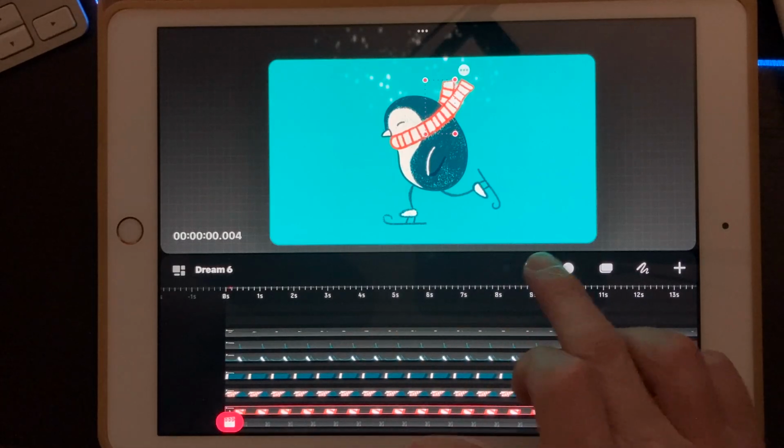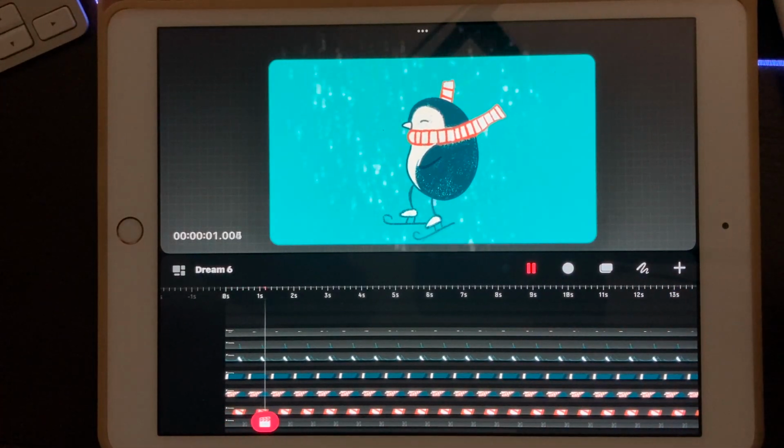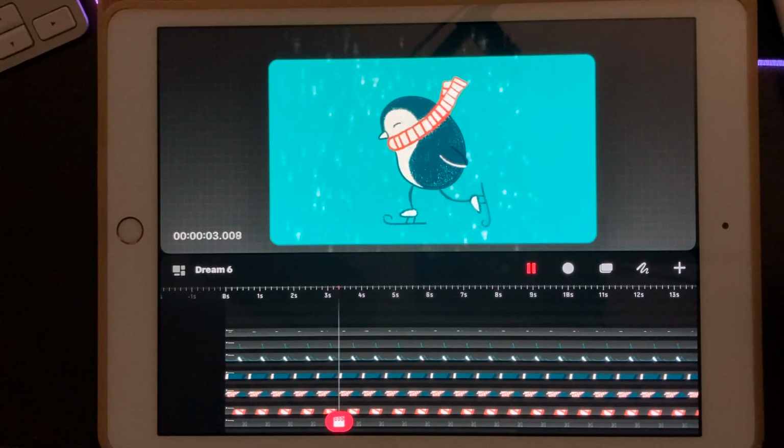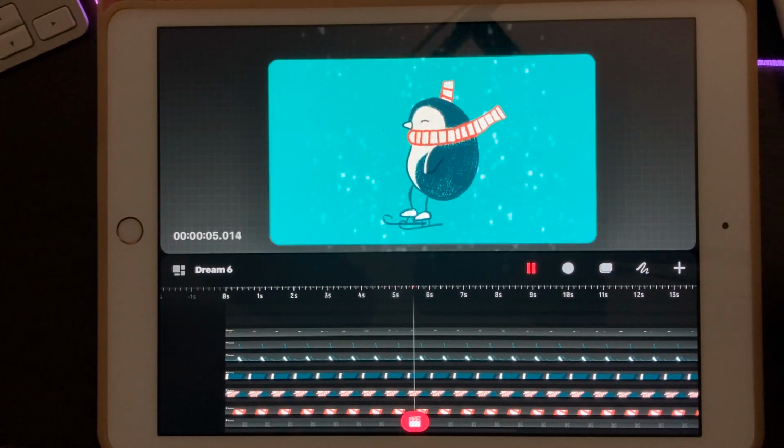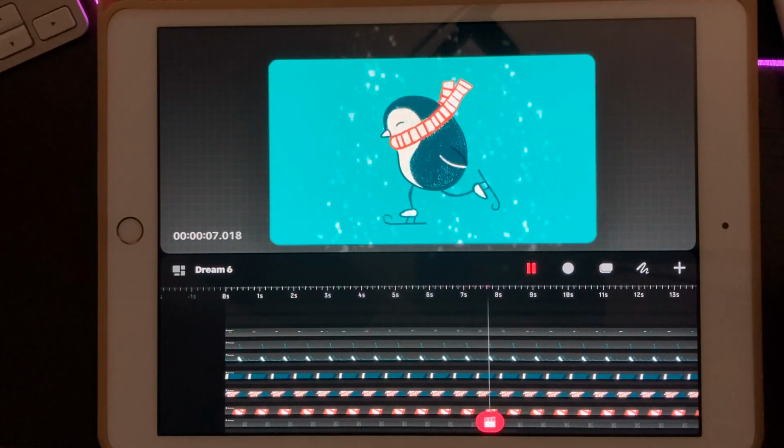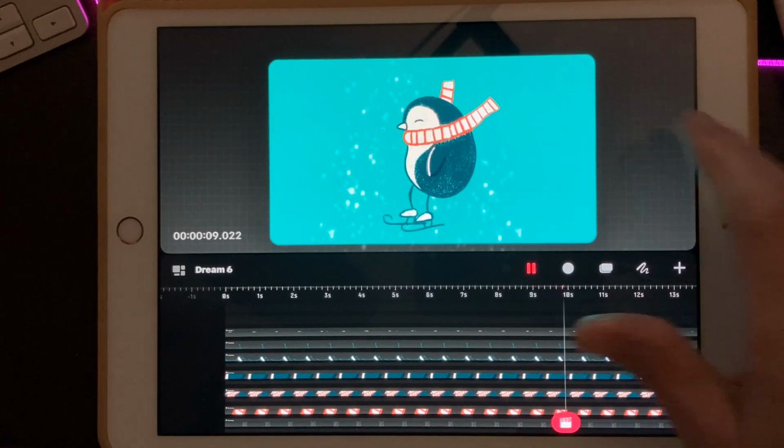Okay, the full animation, go. And there we have our penguin ice skating with it snowing. All right, and that's it.